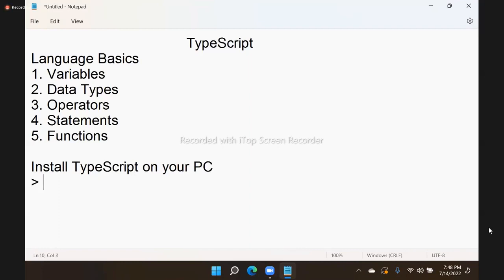We already have a package manager. So from the command prompt, anywhere, you have to use npm install globally TypeScript on your PC. This will install TypeScript globally so that you can create and use TypeScript projects in any location.